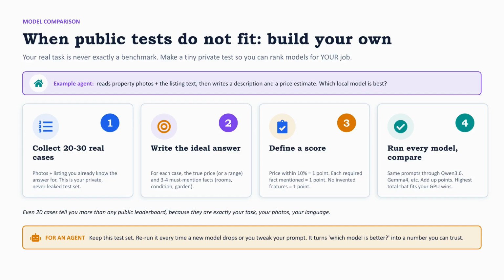Your real task is never exactly a benchmark, so make a tiny private test set. Imagine an agent that reads property photos and a listing, then writes a description and a price estimate. Collect 20 to 30 real cases you already know the answers to, write the ideal answer for each, and define a simple score such as a point for the right price, a point per required fact, and a point for inventing nothing. Then run the same prompts through each candidate model and add up the points. The highest score that fits your GPU wins. 20 cases on your own data beat any public leaderboard, and you can rerun the set every time a new model drops.